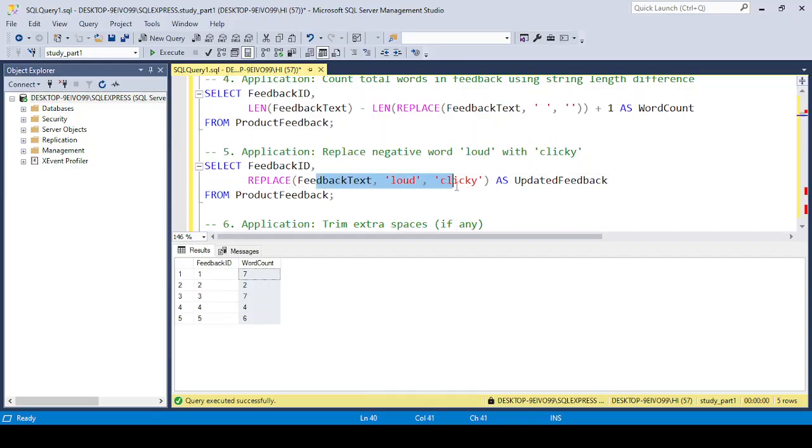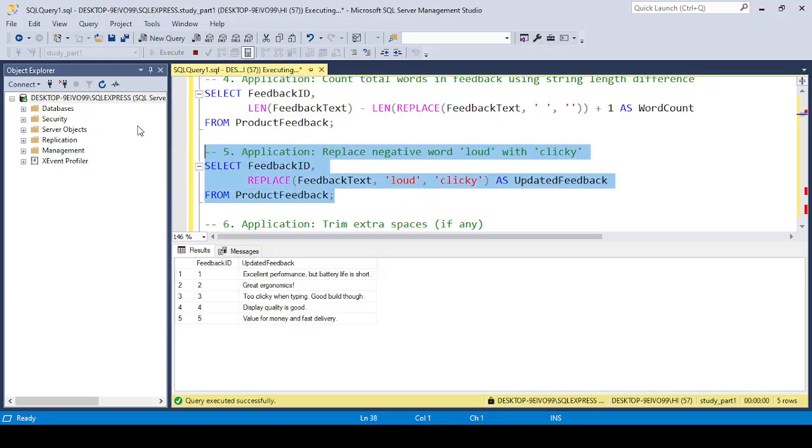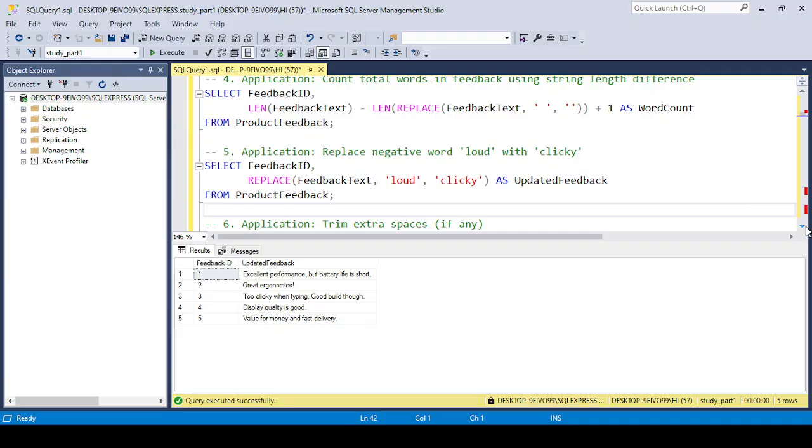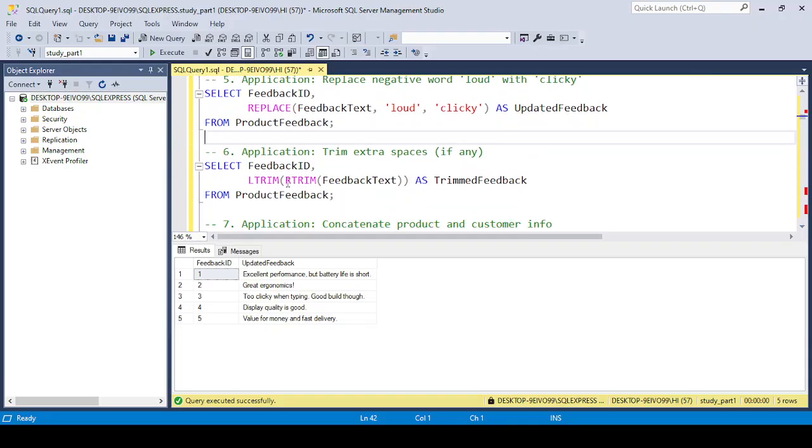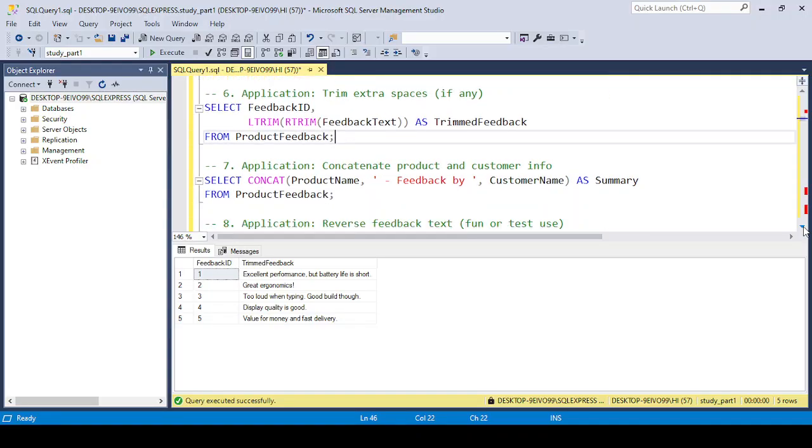Replace will replace any single word with anything else. So here, "too loud when typing" is changed to "too clicky when typing". I can also trim the extra spaces that are there. So LTRIM, RTRIM, or just TRIM will give me trimming. Extra spaces will be removed from the end.